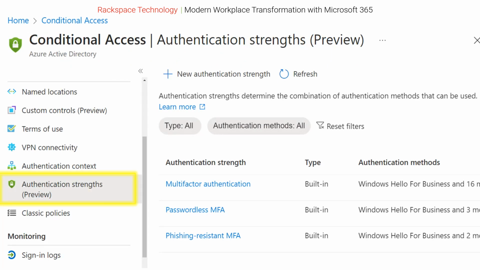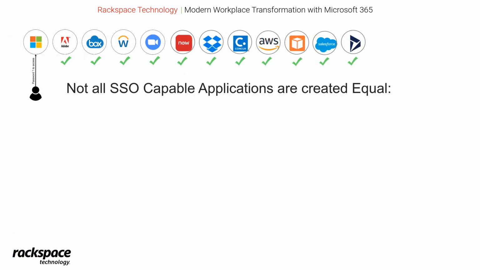Just to summarize, authentication strengths are right here, where we have Microsoft Authentication and then passwordless solutions here. Very cool stuff that Azure AD provides.